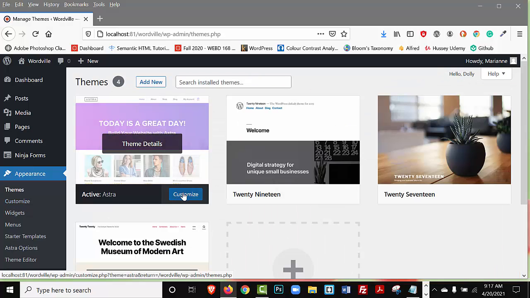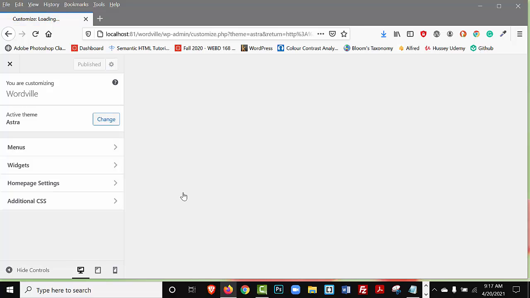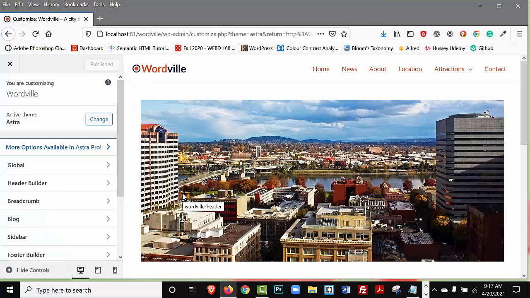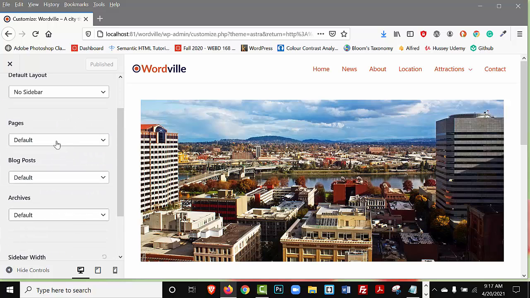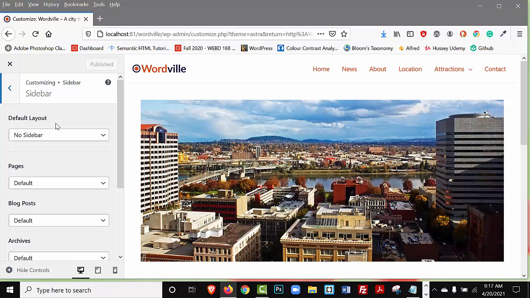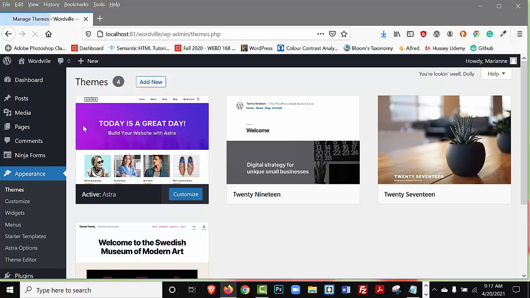With the Astra theme, we've already seen that there are a number of areas that can accept widgets. Most of these widgets are disabled by default. So if I look at the sidebar, you can see that the default layout for widgets is no sidebar. So I'm going to go back and go to Appearance and Widgets.